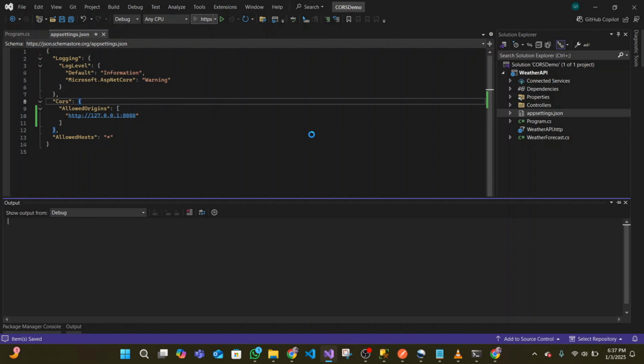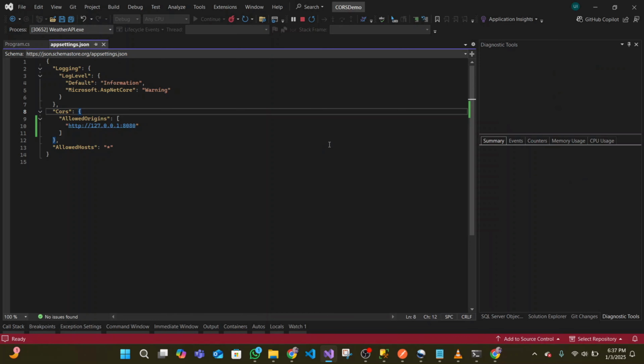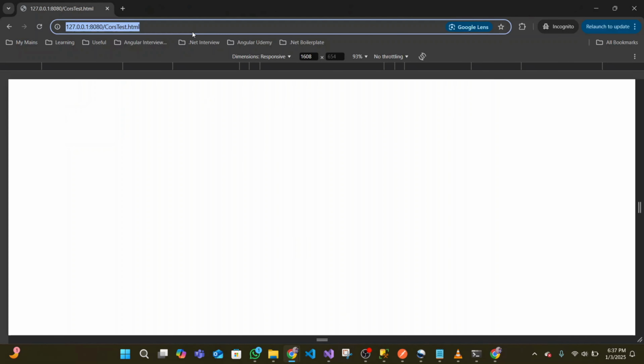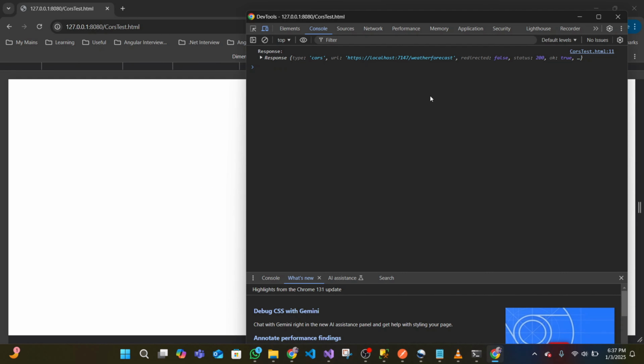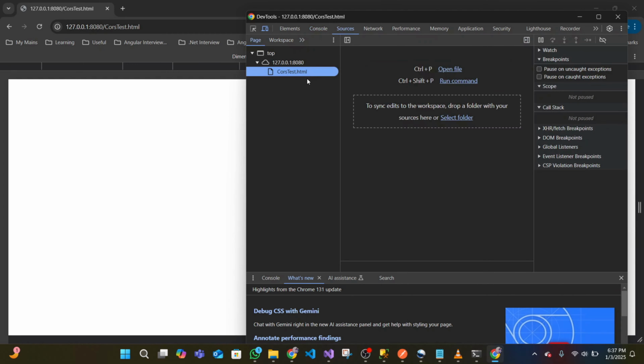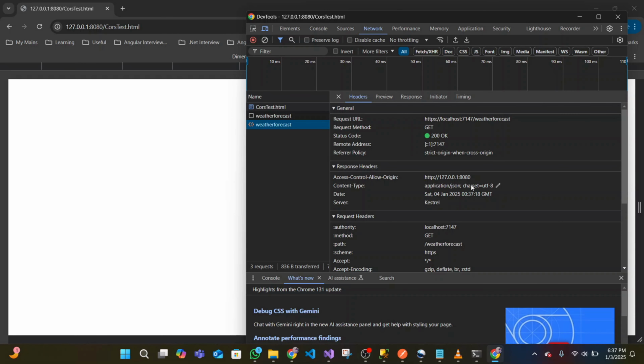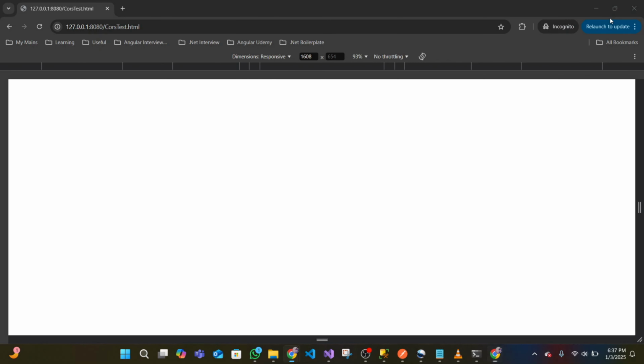Now let's restart the server and reload the browser. Boom, success! This time the request went through. Let's check the network tab in the devtools, and there it is, the Access-Control-Allow-Origin header in the response. And that's it. Our fetch call works perfectly now.